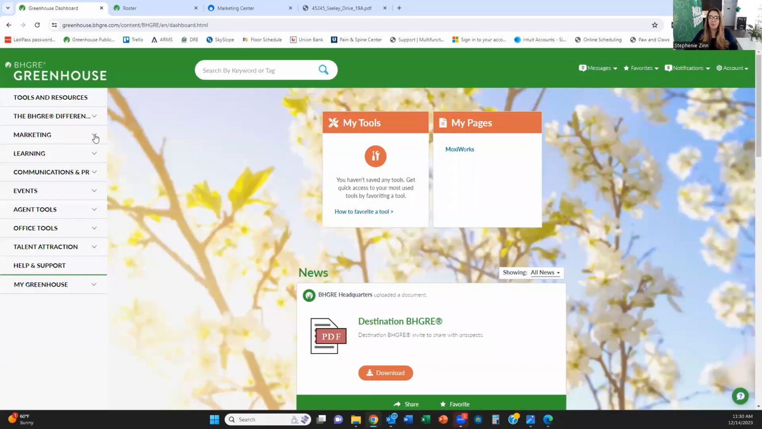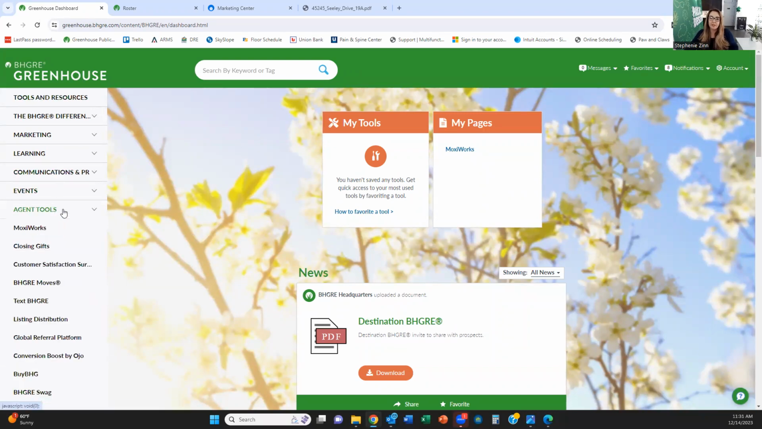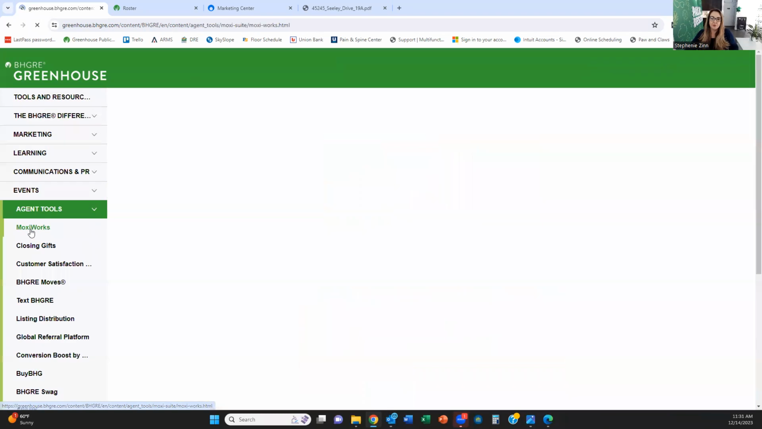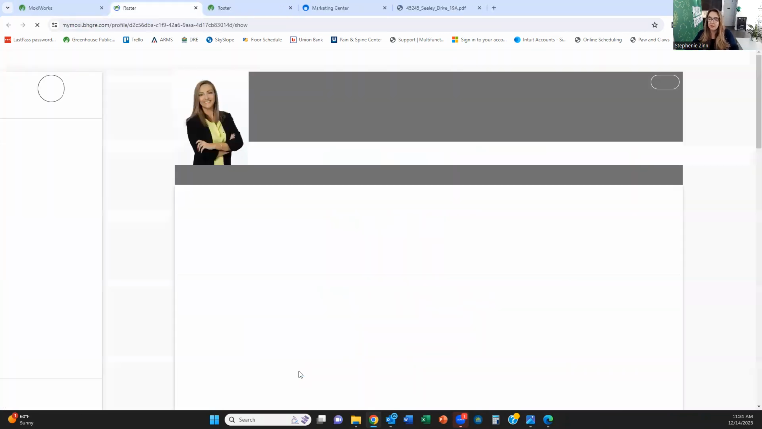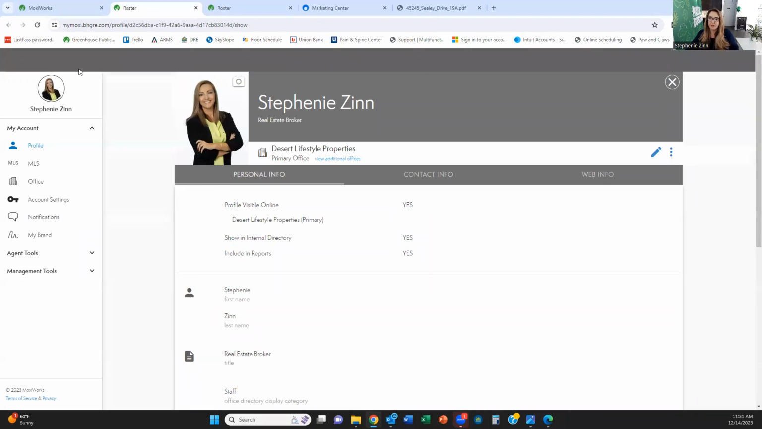But now that we've shown you some of what's available, let me just get in real quick into Moxie, and I'll show you how to use it. So what we do is log into the greenhouse. Once you get logged into the greenhouse, you're going to click Agent Tools and then go to MoxieWorks. You're going to click the little login to MoxieWorks button here. This is a single sign-on, so you don't have to put any more passwords in. It gives you access to all the tools that Moxie has.